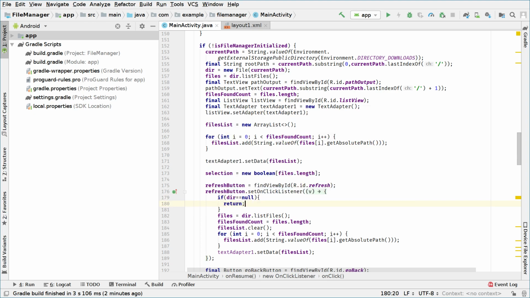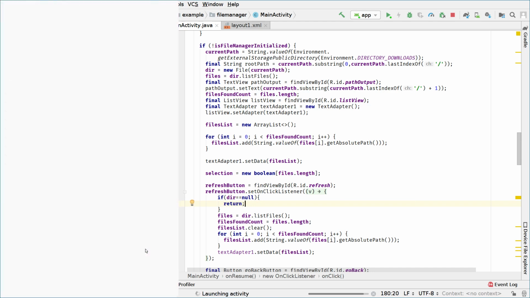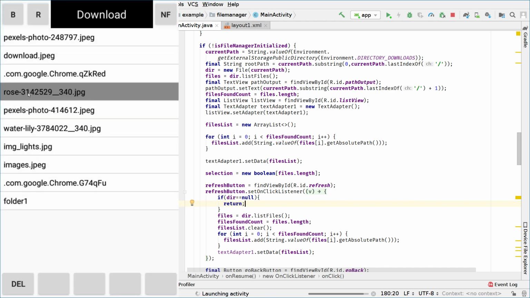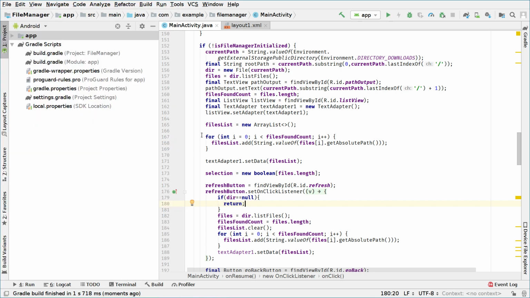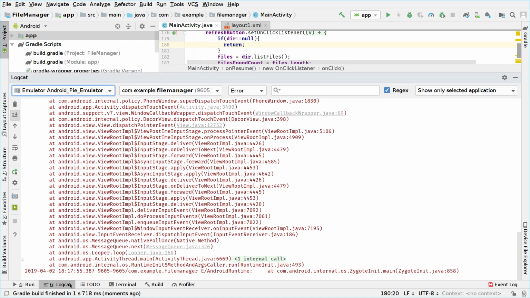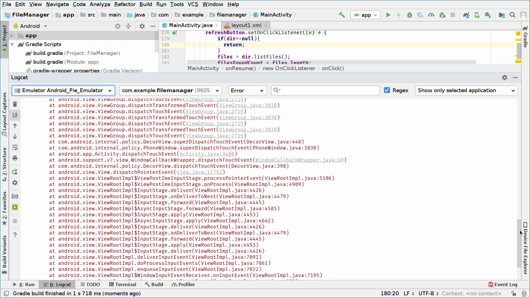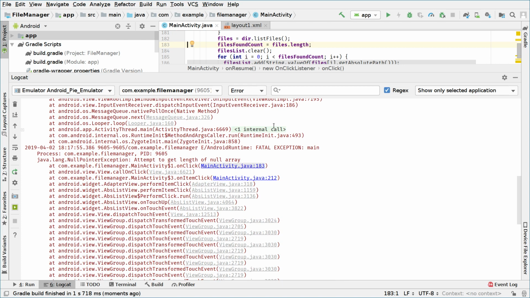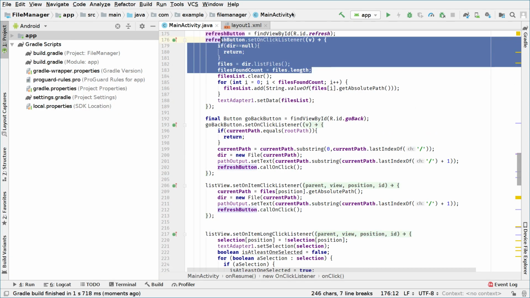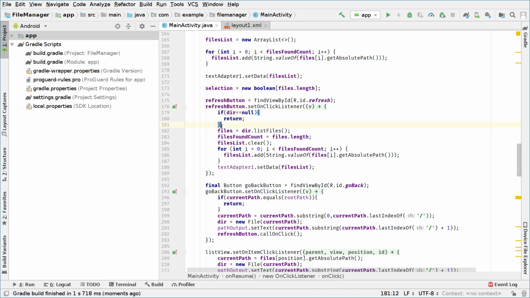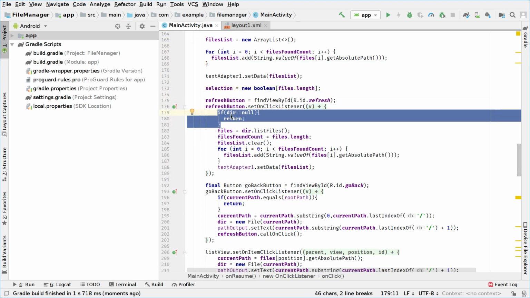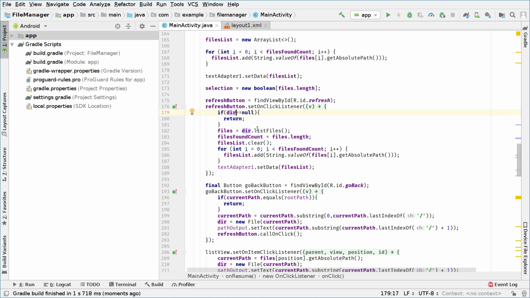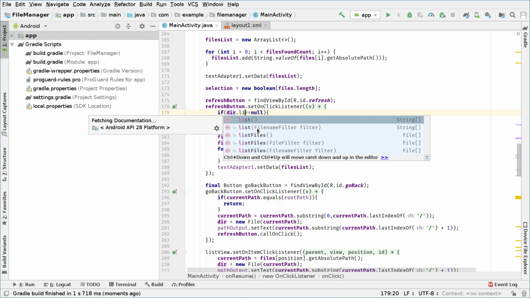So we are kind of debugging right now. We are running the app again, and we see if we long click this, it still crashes. So what's going on here? Logcat, we'll fix it right now. So let's see. Again, we still have the same thing, and it says this is a null array. So actually files is what we have to test.